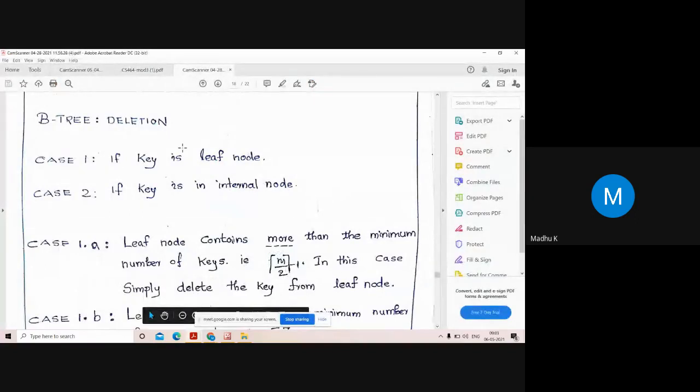Okay, next is B-tree deletion. In B-tree deletion also, there are different cases we want to consider. Case one is if the key is in a leaf node. Okay, this is the first case. There are two cases basically.